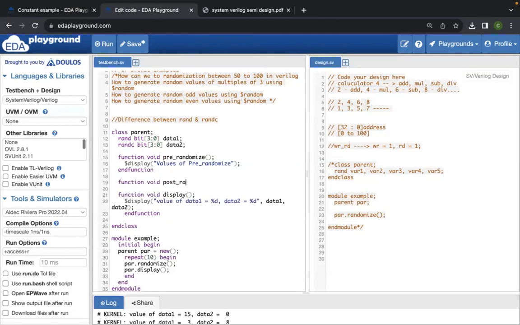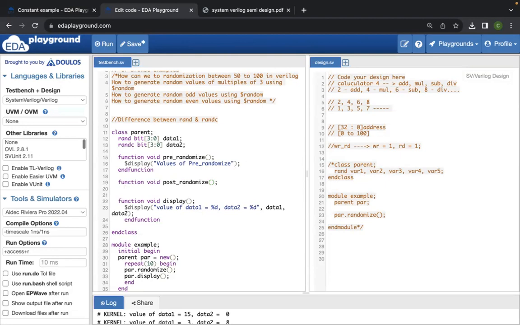Any syntax for post-randomize and pre-randomize? We use functions, ma'am. Yes, pre_randomize and post_randomize.